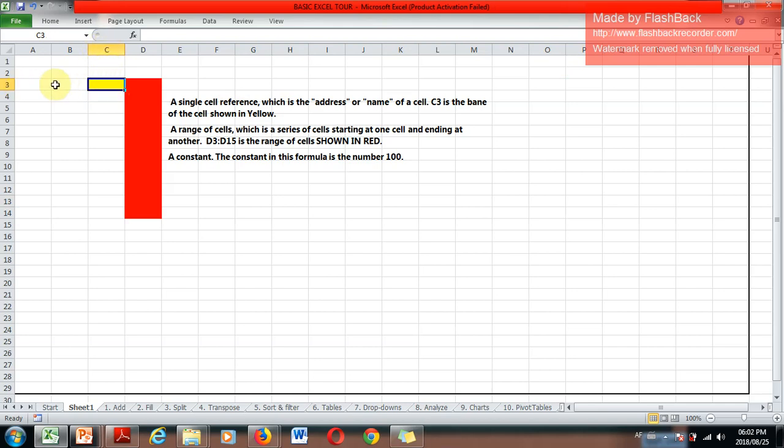You can see here, this is column C, and it is in the third row, so this cell is C3. A single cell reference, which is the address or name of a cell, in our example here is C3, the name of the cell shown in yellow.